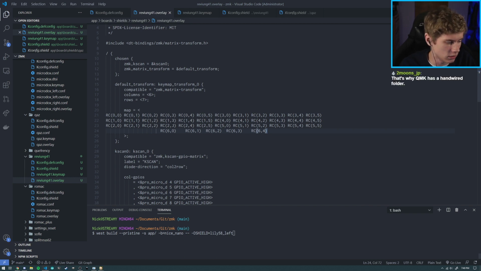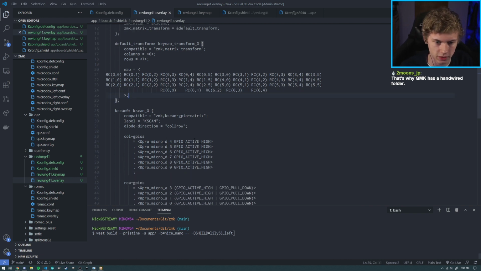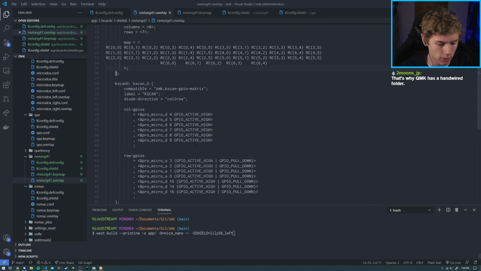I didn't put that into the ZMK repo. It's in my own personal config. However, the Reviung41 is pretty widely available. Many people have it. Many people are interested in purchasing it. So it's something that we'll want to have in the main repo since it's a popular board. I hope that makes sense. That's at least the philosophy we have behind it.